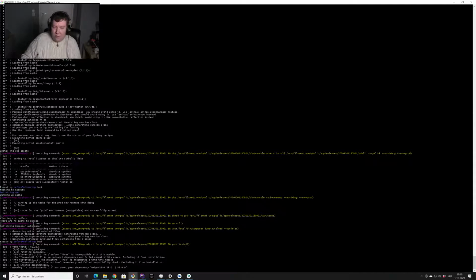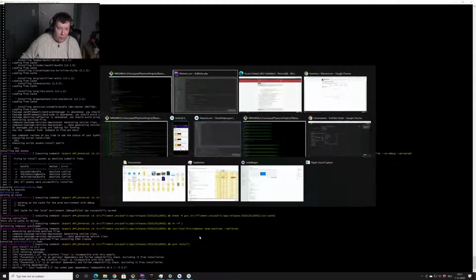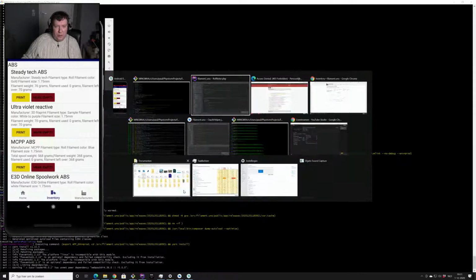So while this is deploying again, let's see if everything is looking okay. That looks like so. And what we are then going to do is make sure this is getting deployed. And then we are going to start adding the Android page.